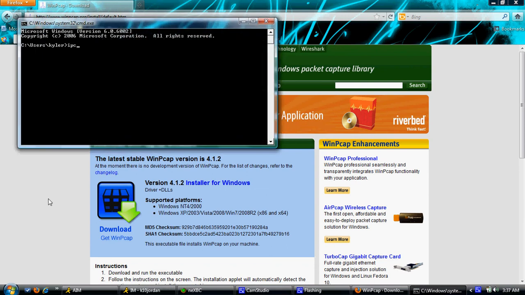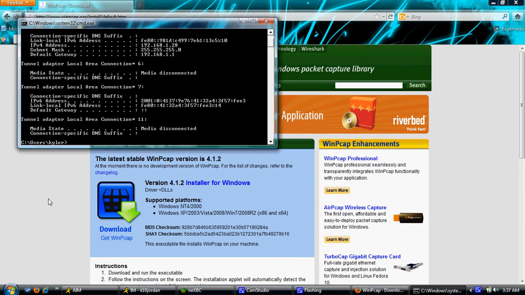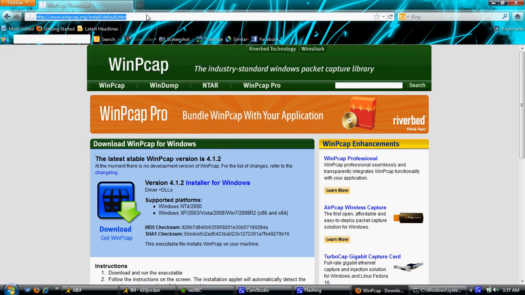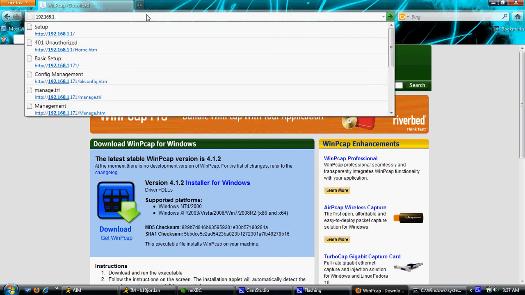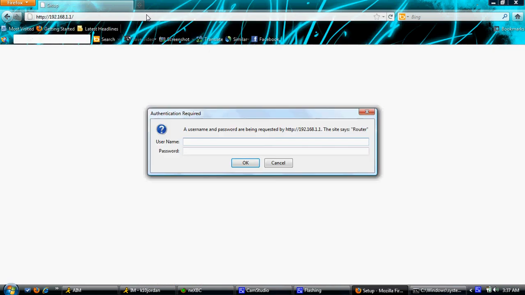Go to your default gateway and type this into your address bar. This is the same for most people. And it should have something like this telling you to log into your router. And if you didn't change your router login information, and you don't know what it is, the username is most likely admin, and the password is probably either admin or just nothing at all.